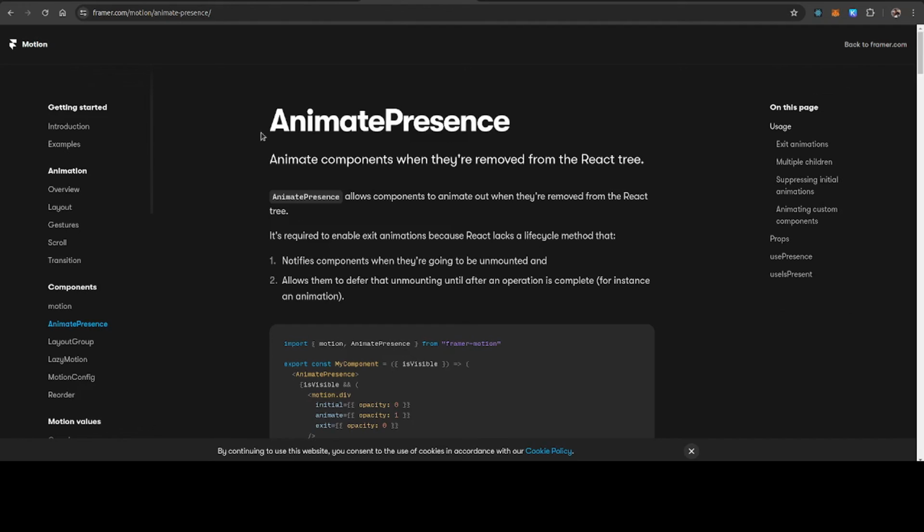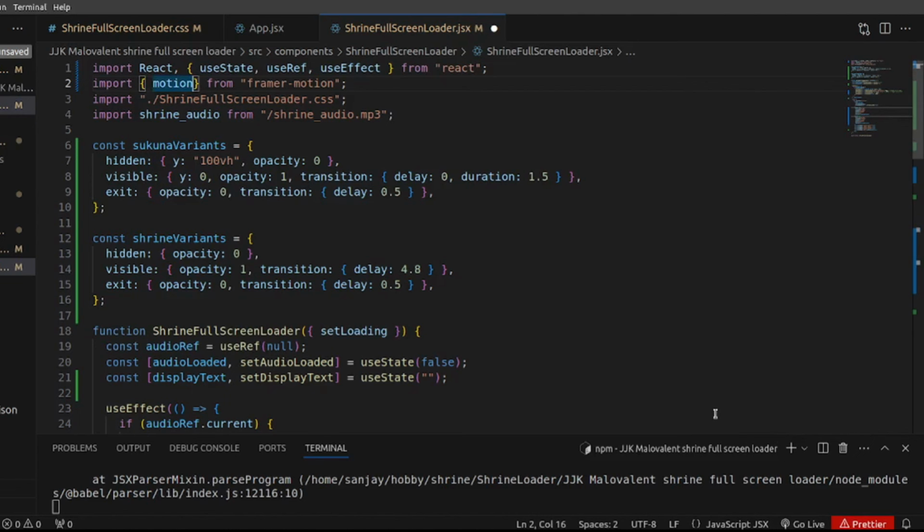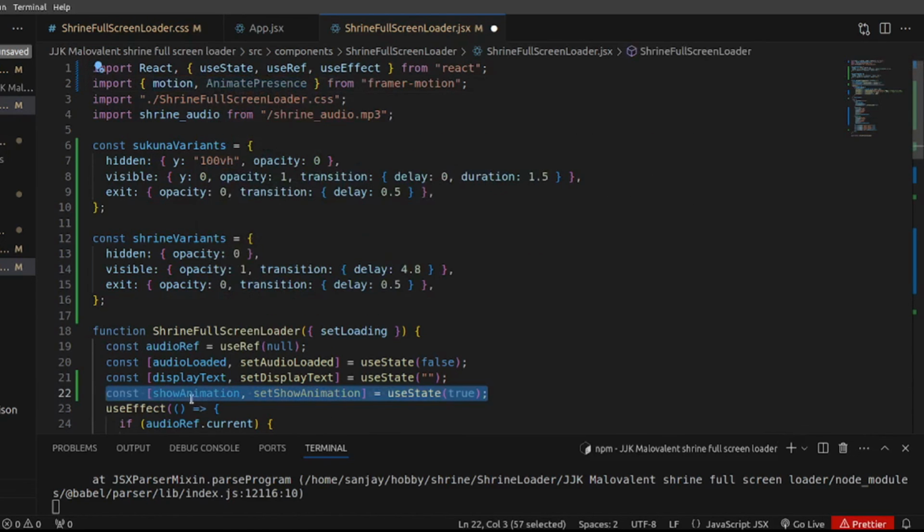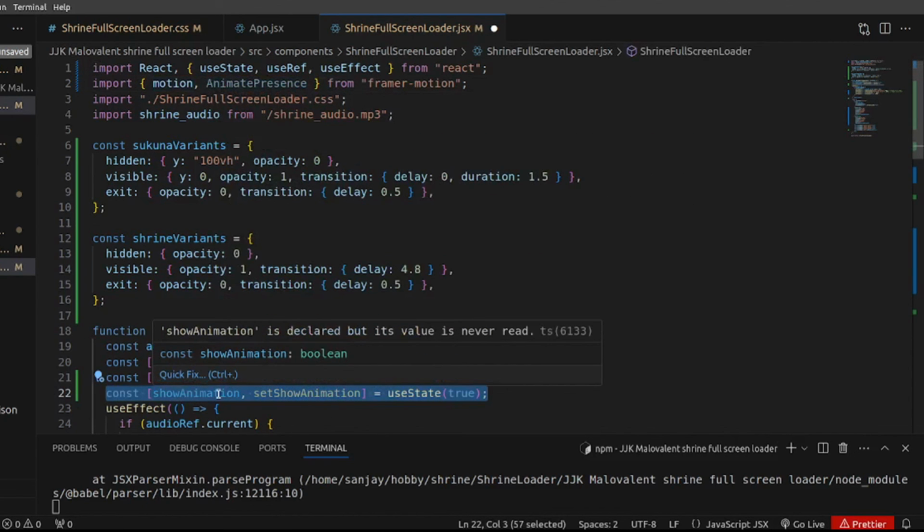Luckily, Framer Motion provides us with the AnimatePresence higher order component, which helps us animate a component when it is removed from the React tree. This is required because React lacks a lifecycle method that notifies components when they're going to be unmounted, and that allows us to defer it until a certain operation is completed, like an animation. Let's start by importing the AnimatePresence higher order component, and I'm also going to create a new state called show animation, which will help us unmount the React tree.